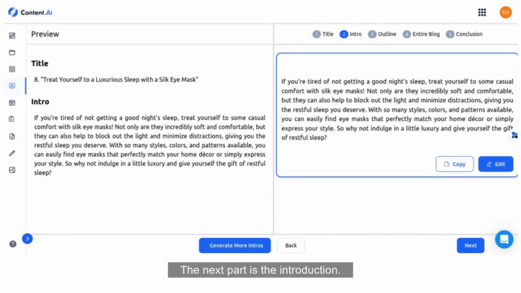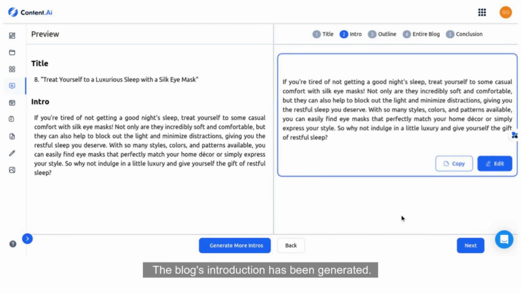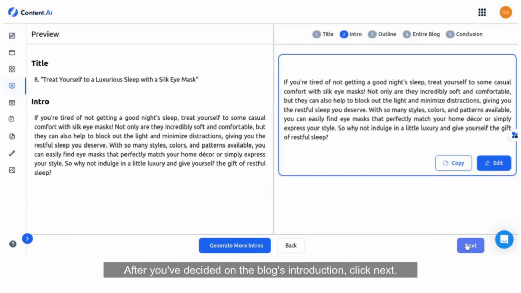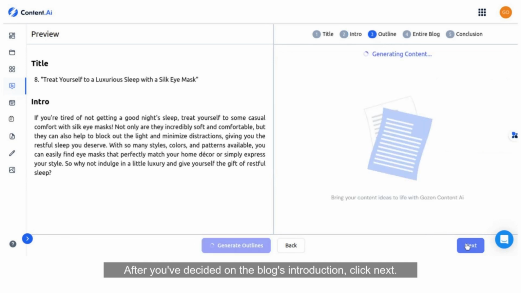The next part is the introduction. The blog's introduction has been generated. After you've decided on the blog's introduction, click Next.